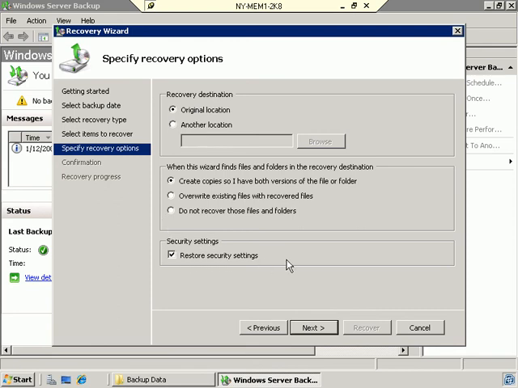Now the last choice we have here is the security settings. Do we want to restore security with this file? And for all intents and purposes, this is always something that I think you should check yes. There's very few circumstances that you would not want the security to go with the recovered file. If you don't include that security, now you're recovering a file and it's going to be open for attack. So you don't want to do that.